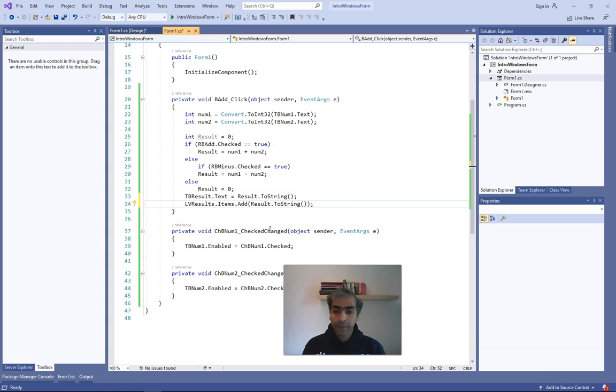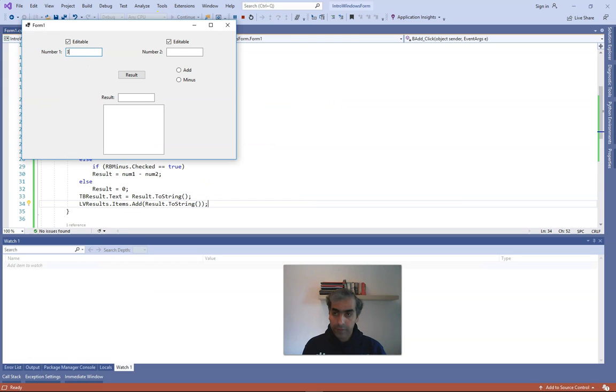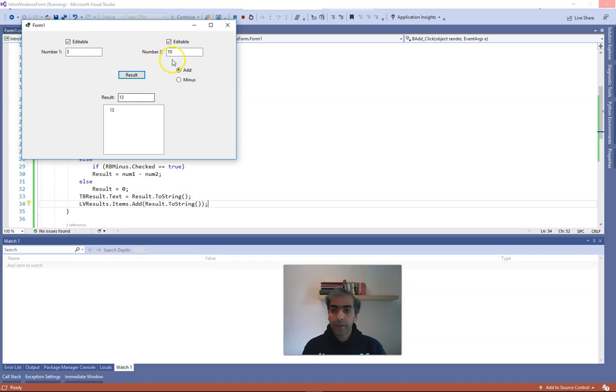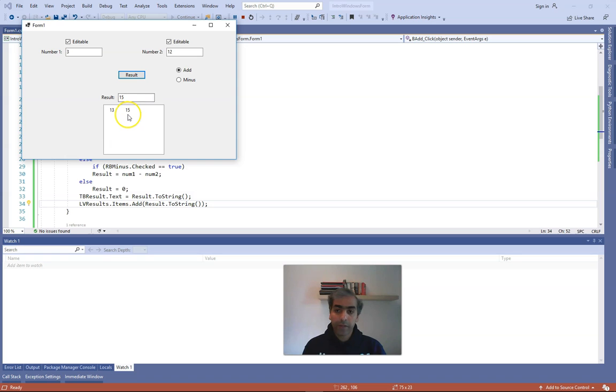Okay, so let's run our project. Okay, for example 3 and 10, add, so the result becomes 13. Then change it, for example, to 12, the result becomes 15, and for example to 2 becomes 5. And let's minus them, so the result becomes 1, 10, the result becomes 7, minus 7, and so on. So it adds all the items in our list view. So that's the purpose of the list view.